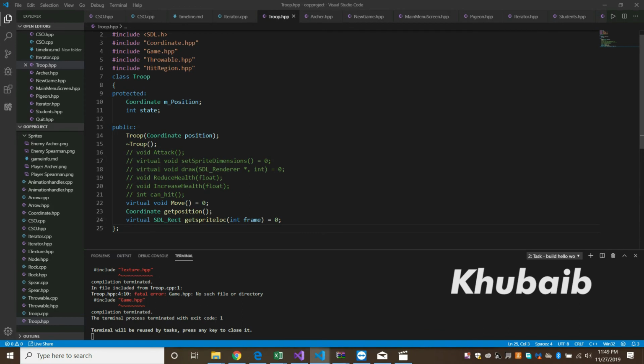I worked on the troop class. Initially, I had made a lot of attributes for the class. However, removing a lot of attributes helps make the integration easier. So right now, the class only has the coordinate and the state, where the state is basically what the character is doing, for example walking or attacking.